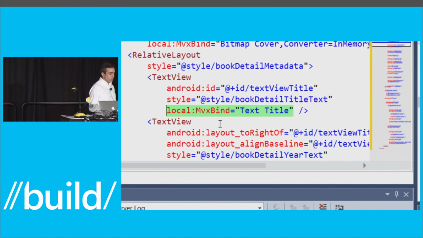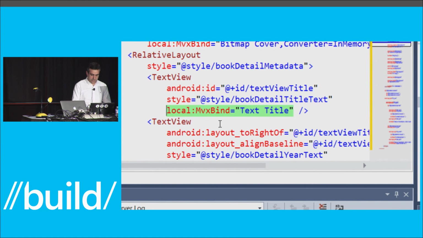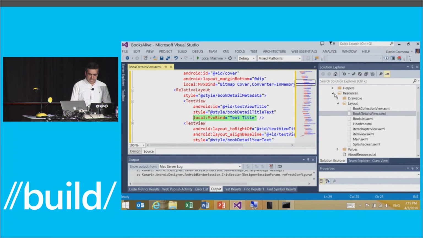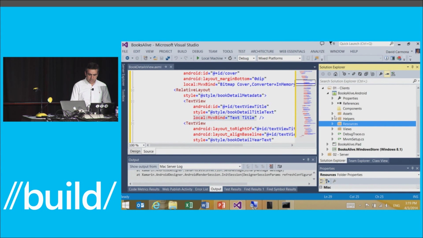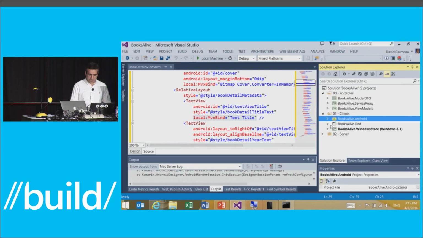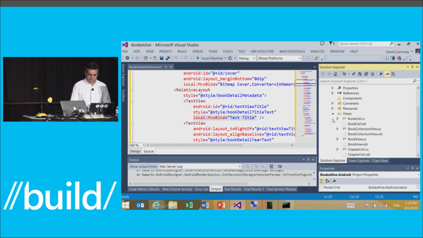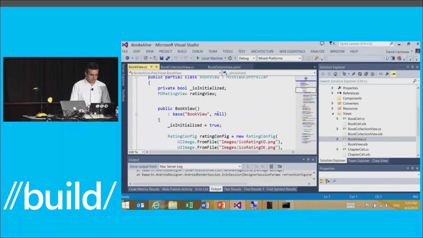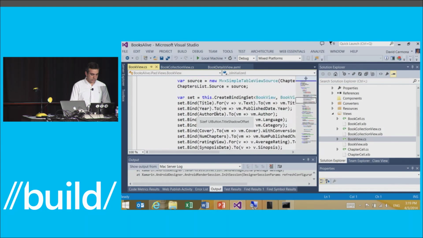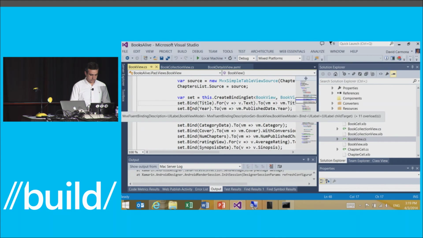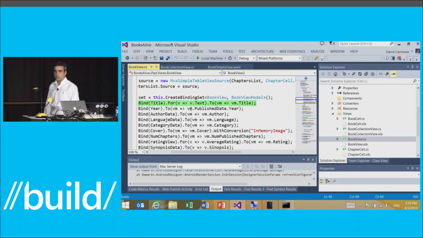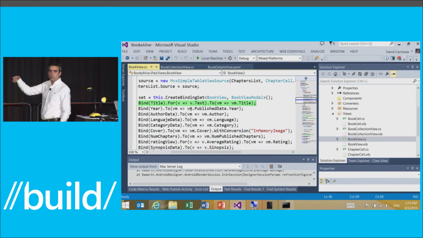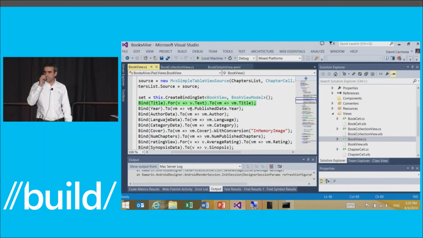By the way, I have the same thing in iOS. In iOS, it's a little bit trickier because you don't have extensibility. So basically, let me show you that. You have to do the data binding in code. In this case, I'm doing the data binding of the same property title with the property of my text view equivalent in iOS. Easy.